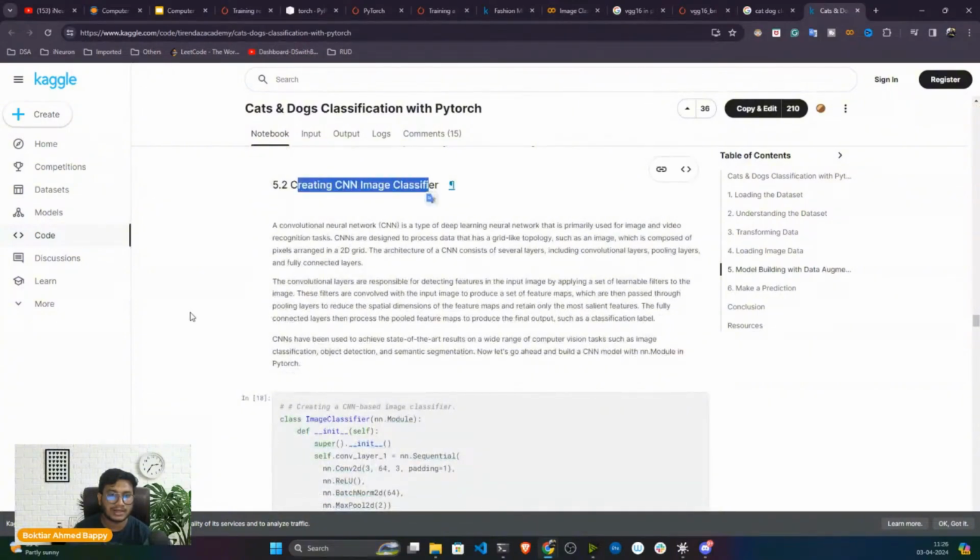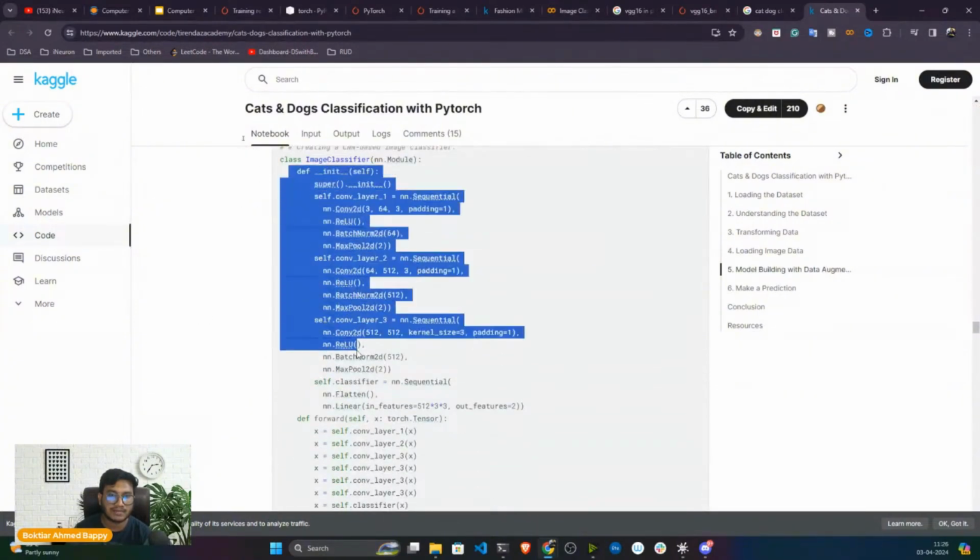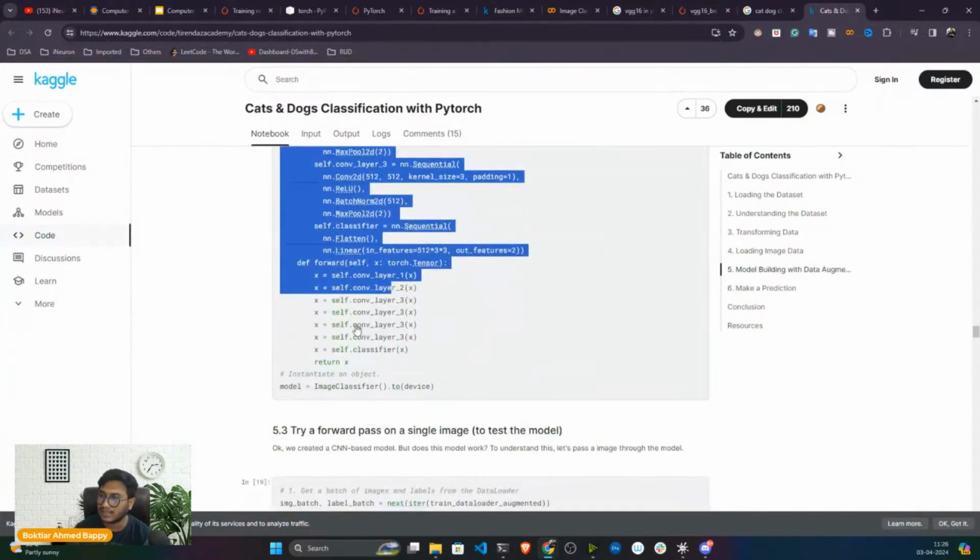Now they are getting the CNN classifier. This is the CNN architecture they have developed, the custom architecture they are using. But you can also search for, let's say, if I want to use a pre-trained model, let's say VGG16 or ResNet 50. You can search over Kaggle, and you will get that particular notebook also. That's how you can explore different notebooks and learn.